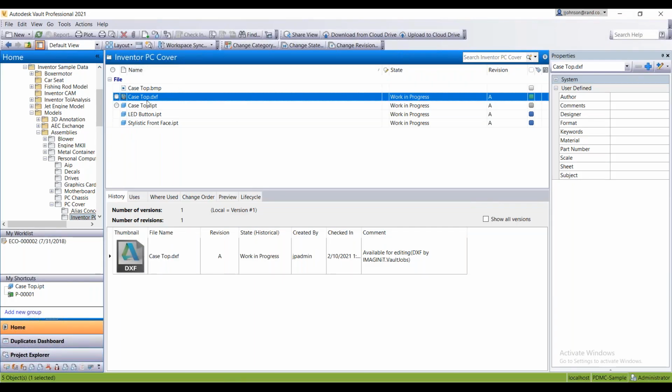So like I said, this could also be done as part of a transition. If we were to go in and release the part file here, we could also have Vault go ahead and run that job and create it automatically for us. Again, trying to keep hands off, non-value add work, trying to eliminate as much of that as we can.